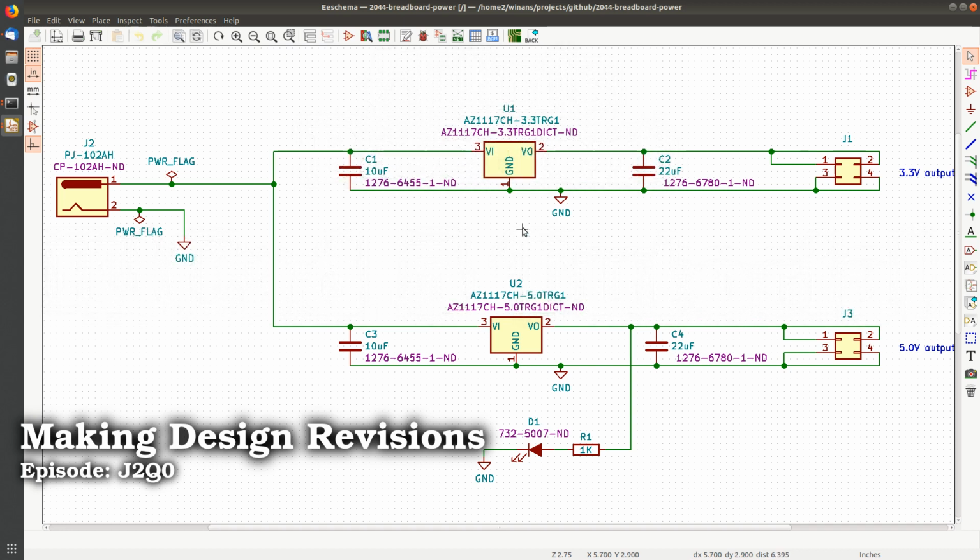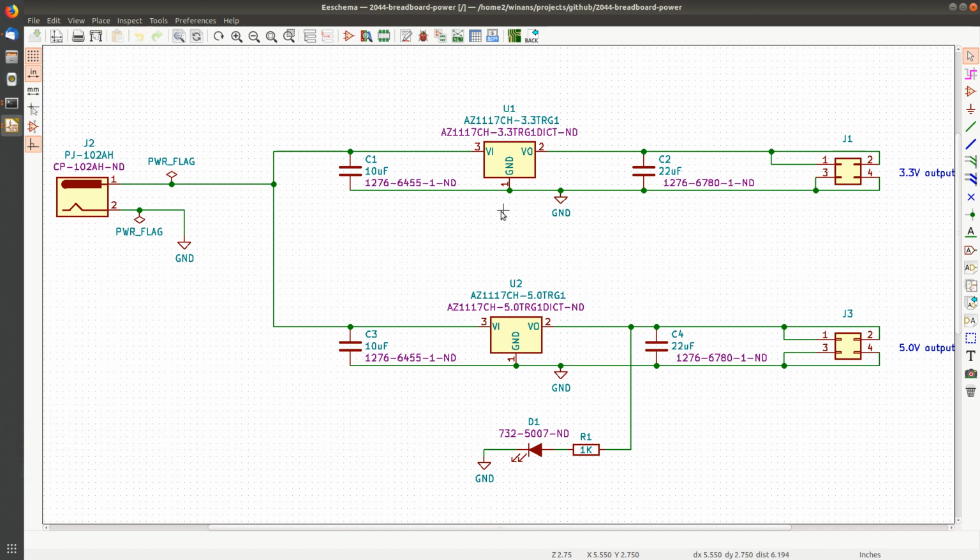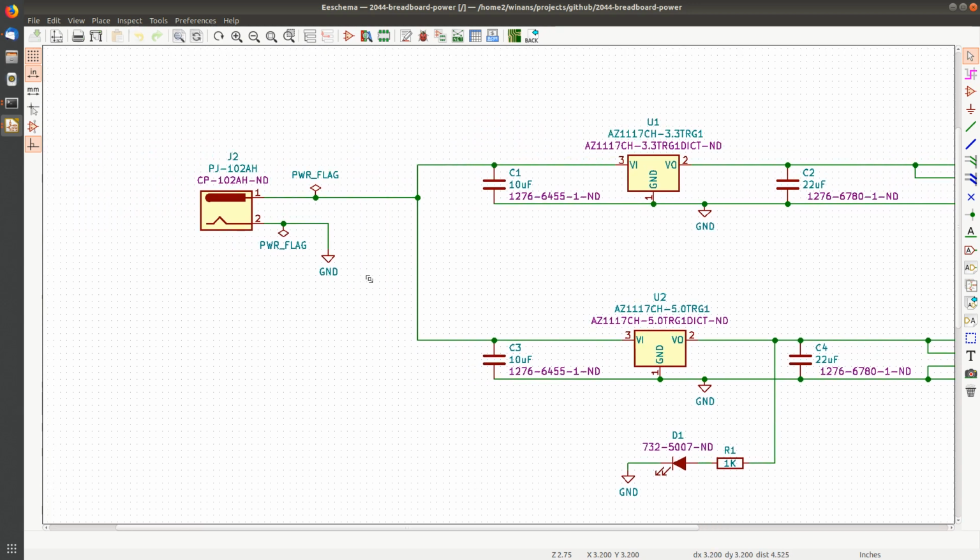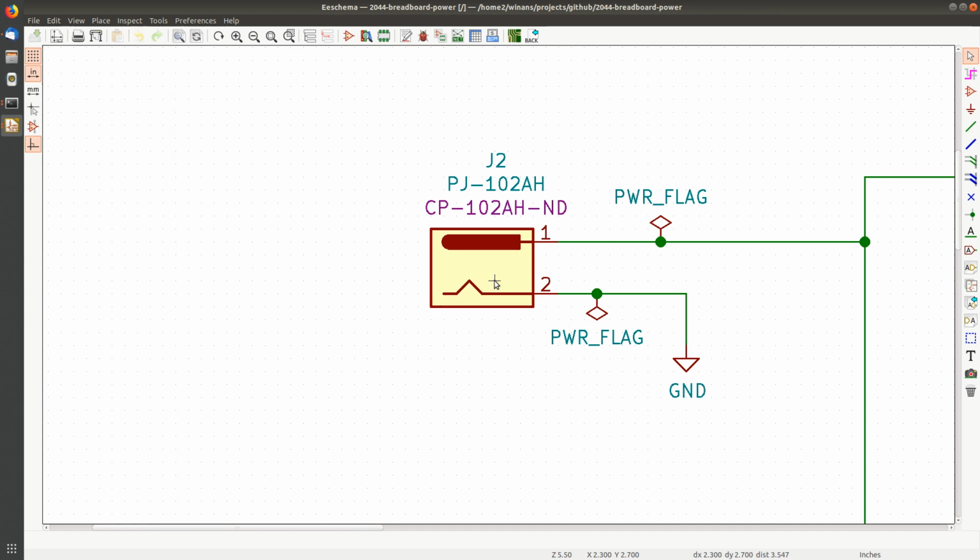Hey, John here. So what happens when you decide you want to make some changes to a design and then propagate them into your PC board and just redo stuff? How does all that work? Well, let's focus first on this one connector over here.